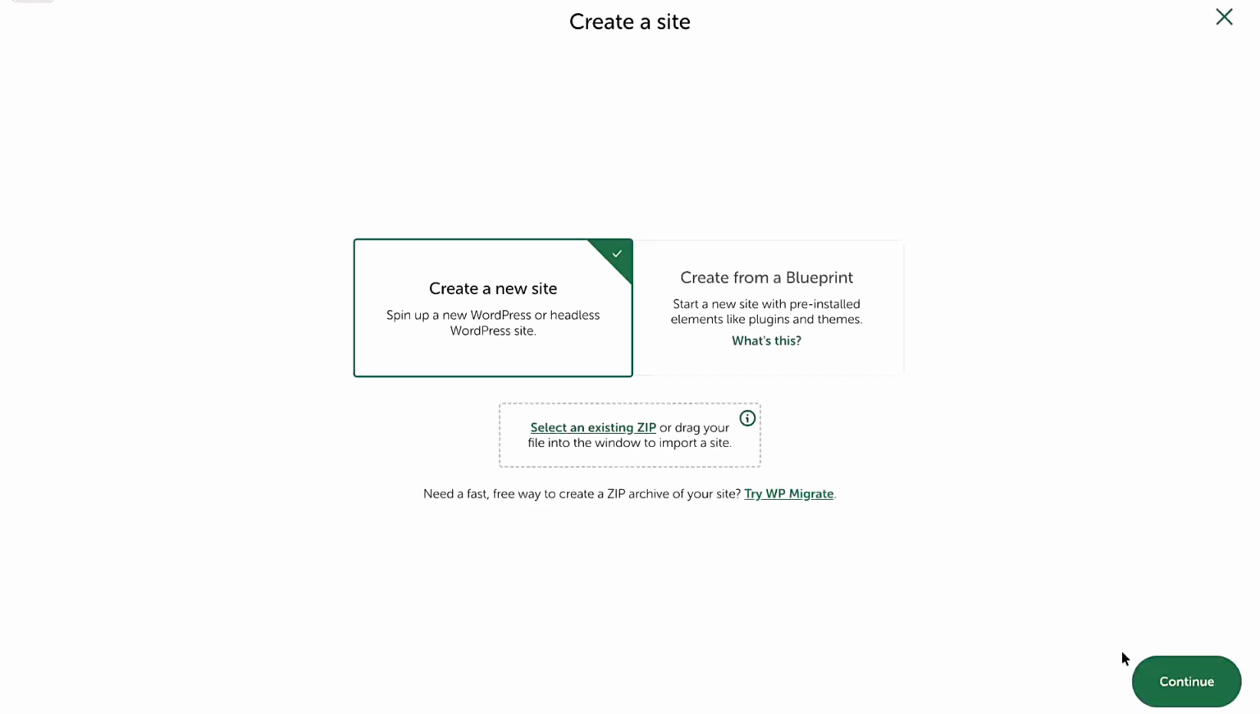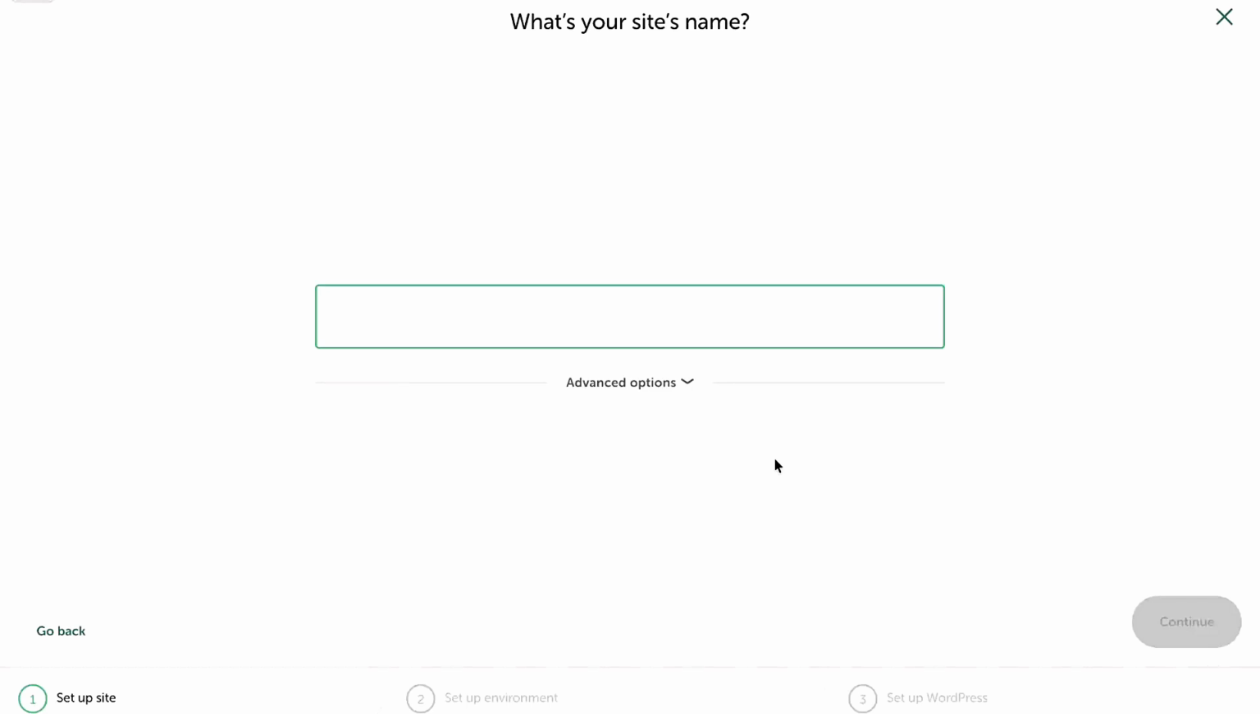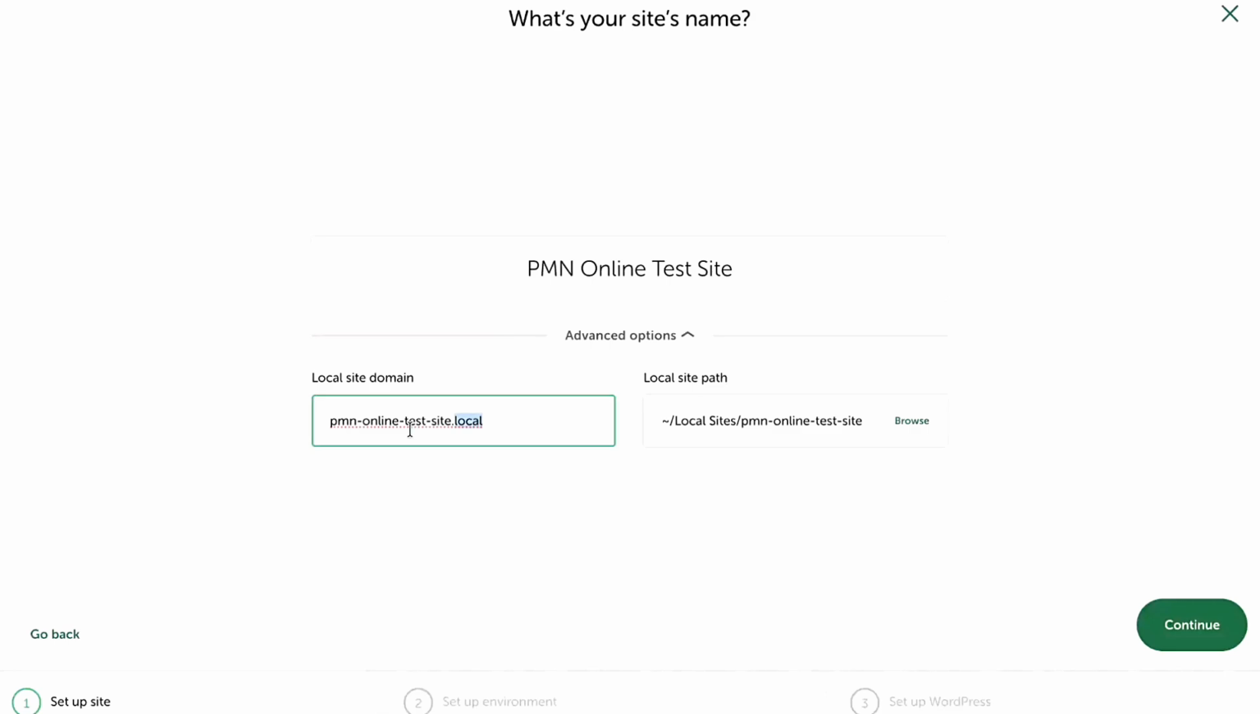Step 2. Set site name and path. Name your site. Give your site a clear, descriptive name. For example, let's say PMN Online Test Site. This name will determine your local URL, e.g. pmnonlinetestsite.local. Click Continue.